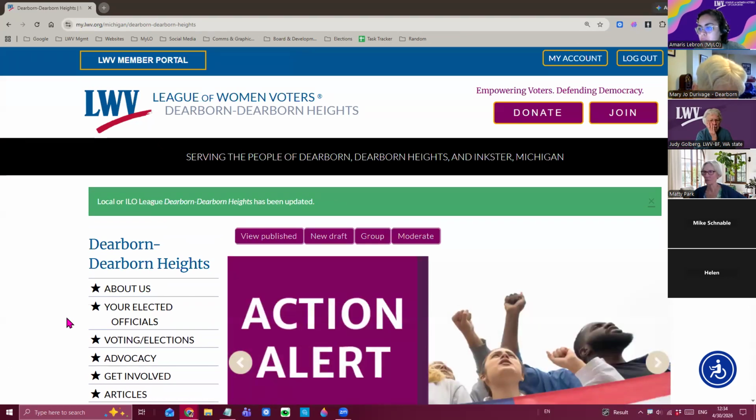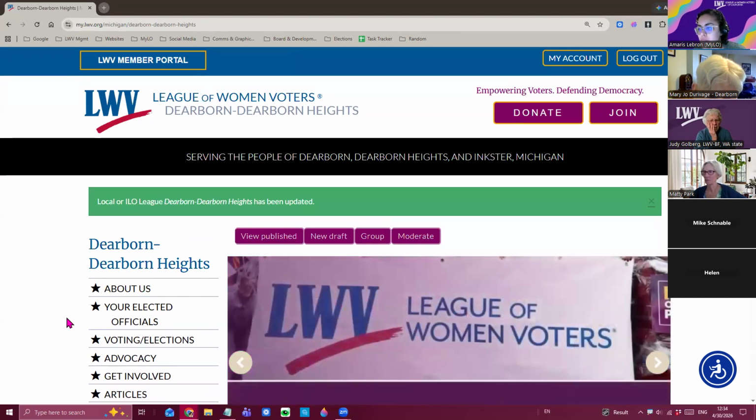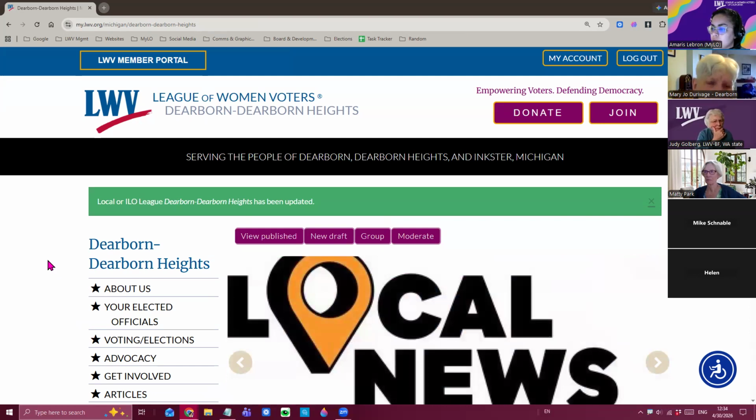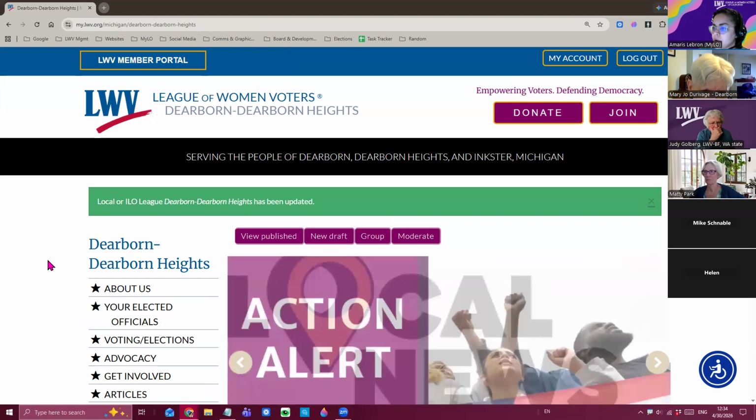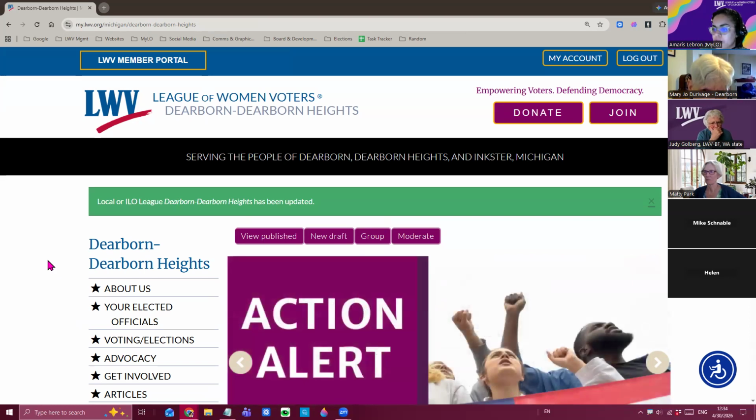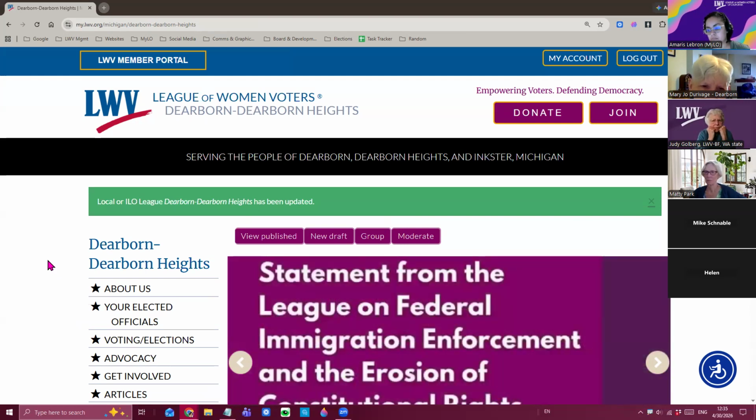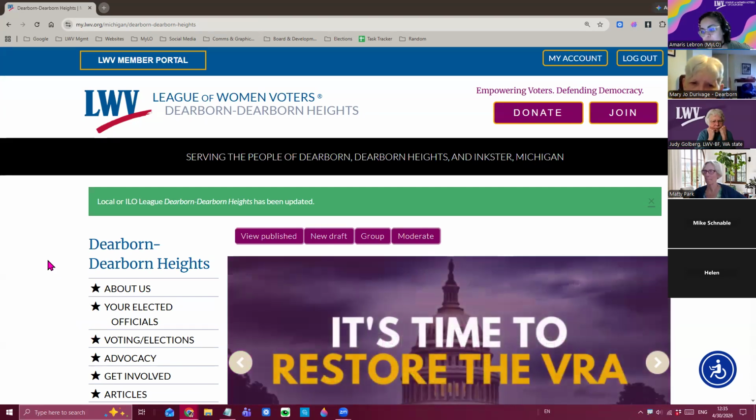Dearborn on the left here, Dearborn Heights. Has that always been like that? It didn't say League of Women Voters, Dearborn Heights. I just never noticed it. See where it says action alert, to the left of that in blue, at the top of the menu? Has it always been like that? Oh, I never noticed it. That's so funny. So it never said LWV Dearborn Heights.